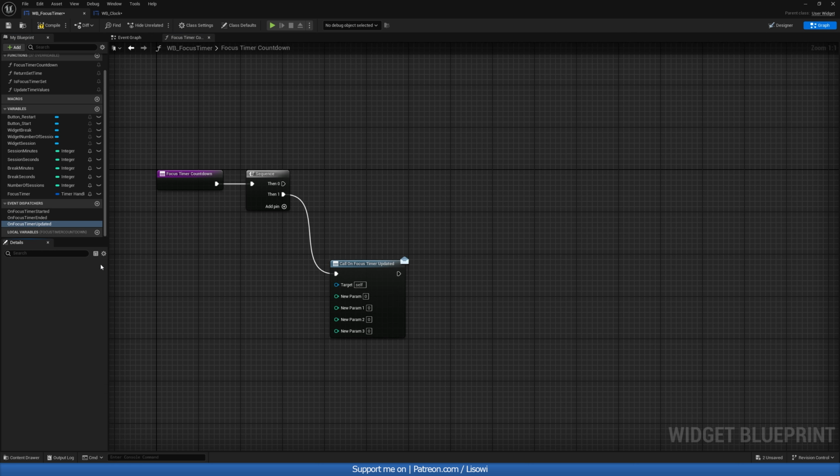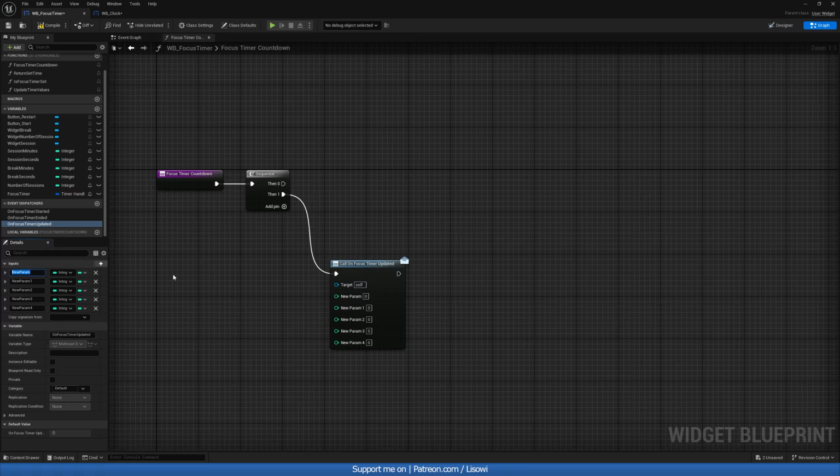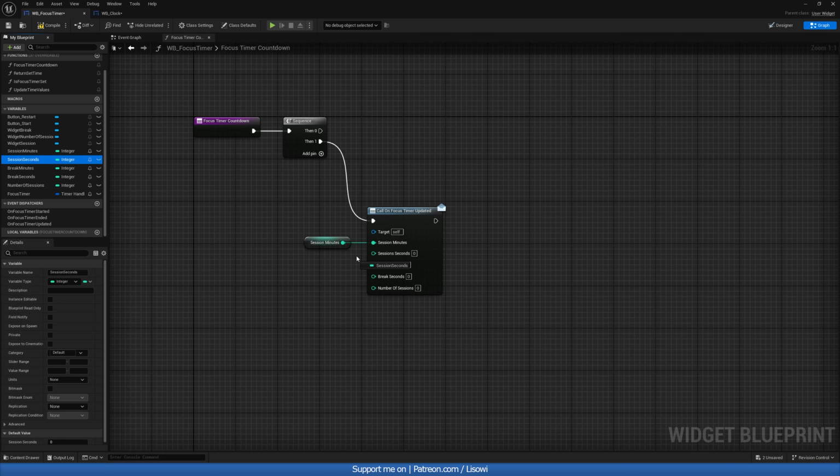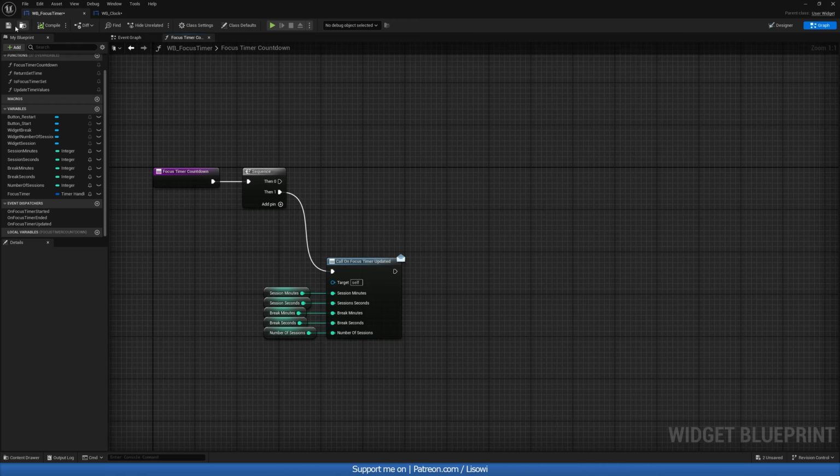I want to create 5 because I have 5 times. So we want the session minutes, session seconds, and you get the idea. Break minutes, break seconds, and then we have number of sessions. So right click, do refresh, and then just plug in your values. Now once you're done, compile and save.